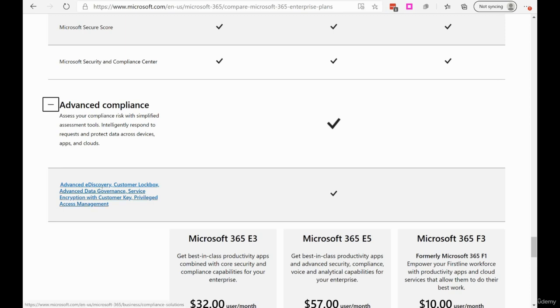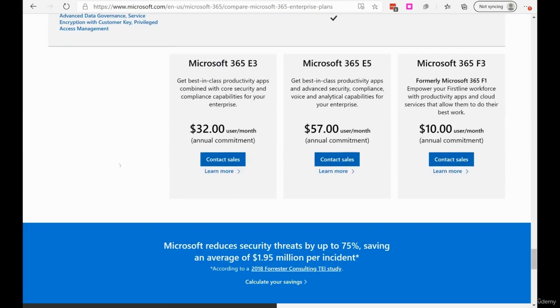All right, and then lastly, we have advanced compliance, which gets into even more compliance capabilities. I can use e-discovery. I have what's called a customer lockbox where I can secure my encryption key information and all that. By the way, e-discovery is where I can do forensics. So if I'm doing an investigation on a user, I can do all of that. I have privileged identity management, privileged access management, which gets into controlling who gets access to certain information for a temporary amount of time, all that good stuff.